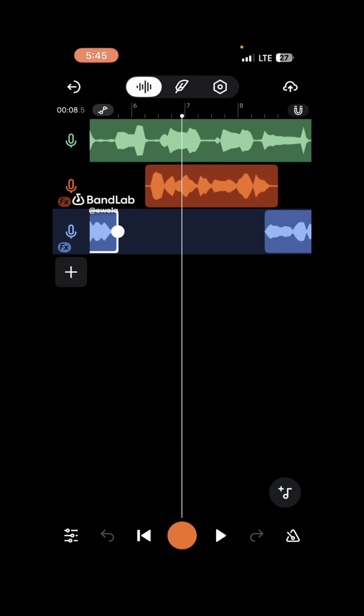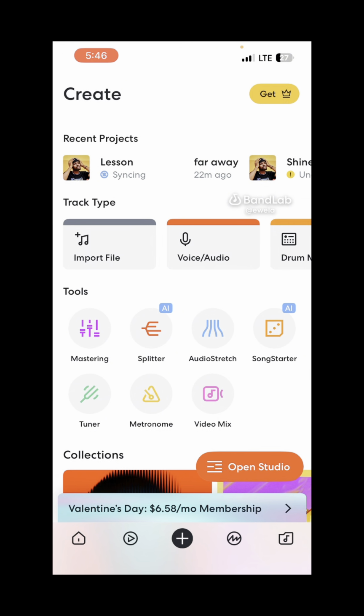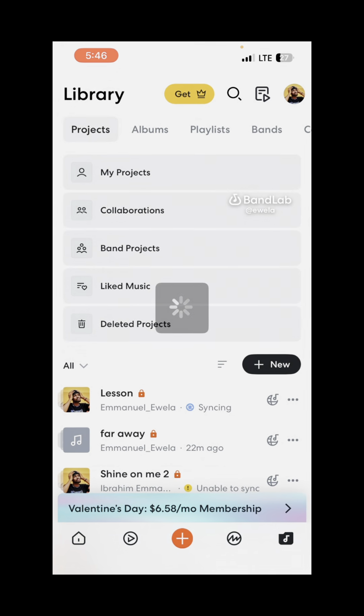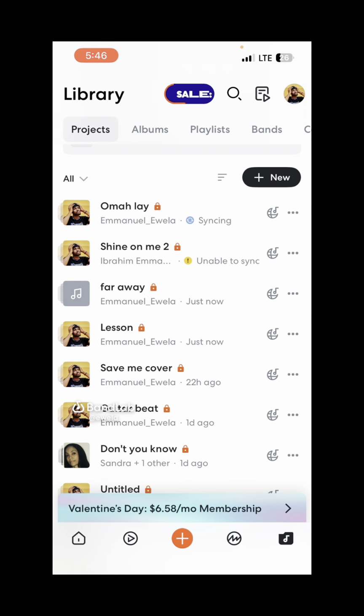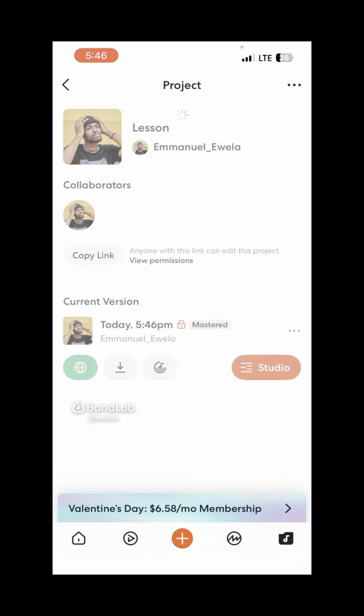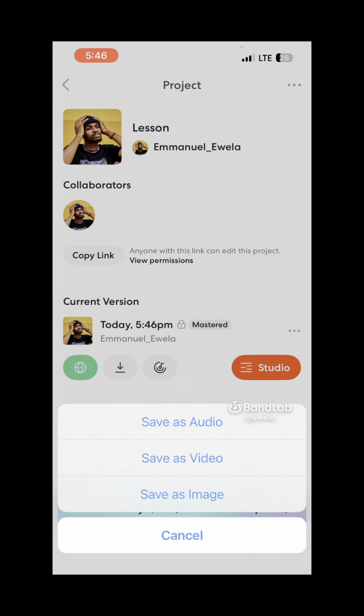So if you want to see your saved project, click this icon right here, and you see all your saved files. Now you can see the one we just finished, lesson. Now click on it, and if you want to save it to your phone, click on that icon right there and you choose where you want to save it to.